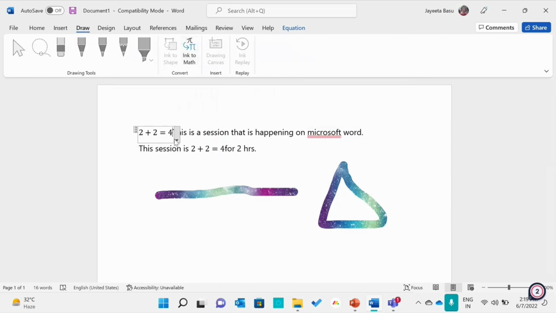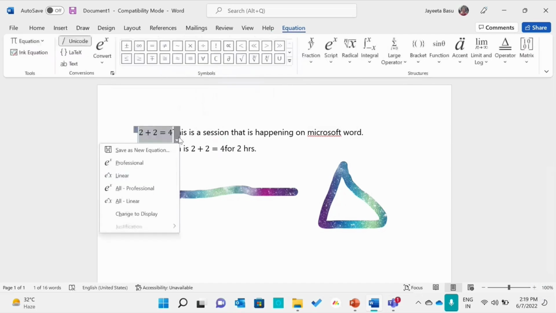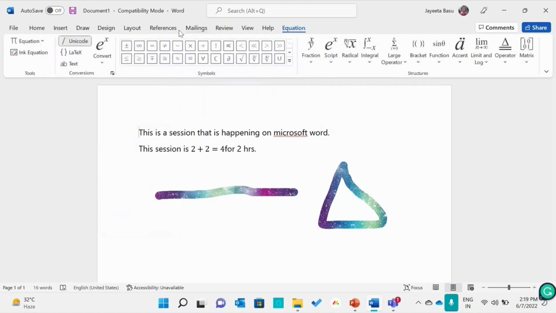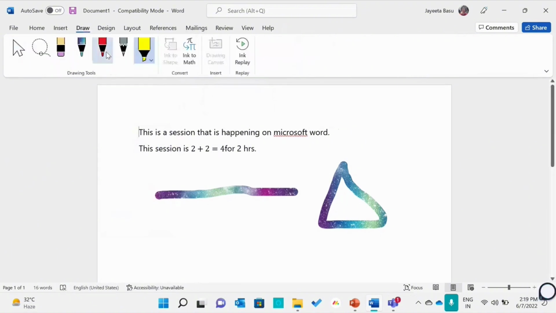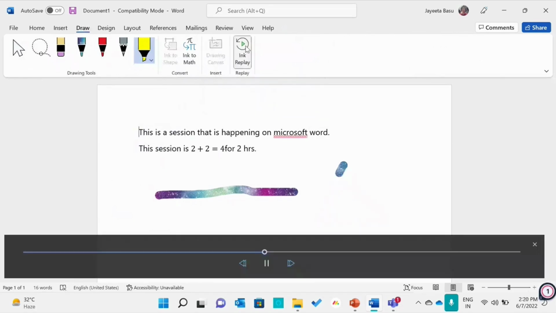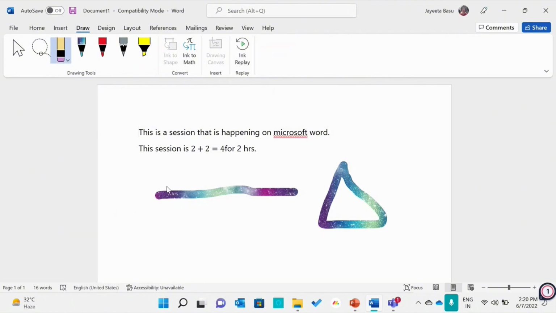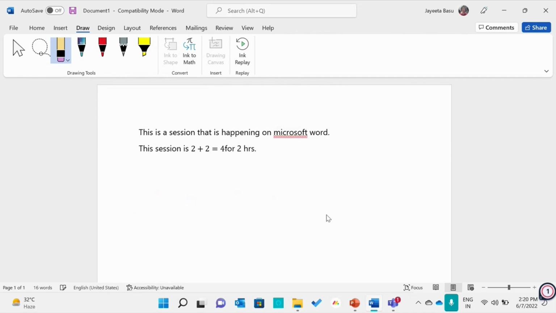So I can remove this. Then we again go back to draw. We have insert, where you can insert a drawing canvas, and also ink replay. So for example, you want to show your team how you have drawn the diagram, right? You can use ink replay for the same. So this is how Microsoft Word has the draw ribbon menu, which helps you in drawing and designing in your document.